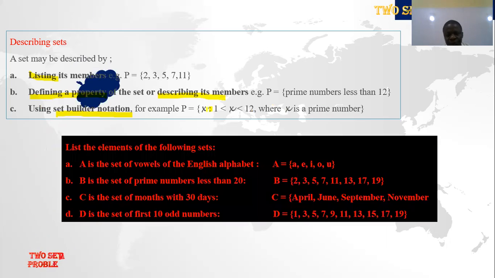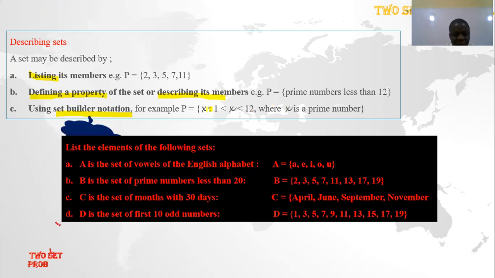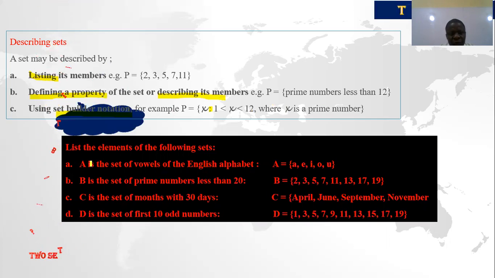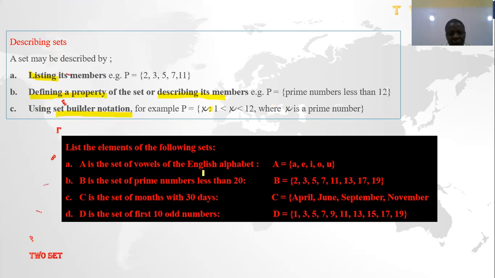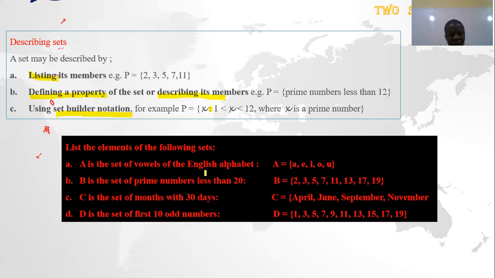Let's proceed. We have further examples. Here, the sets have been described and the elements listed. A is a set of vowels of the English alphabet. You agree with me that the vowels in the English alphabet are A, E, I, O, and U, 5 of them. B is the set of prime numbers less than 20. So we have 2, 3, 5, 7, 11, 13, 17, and 19.